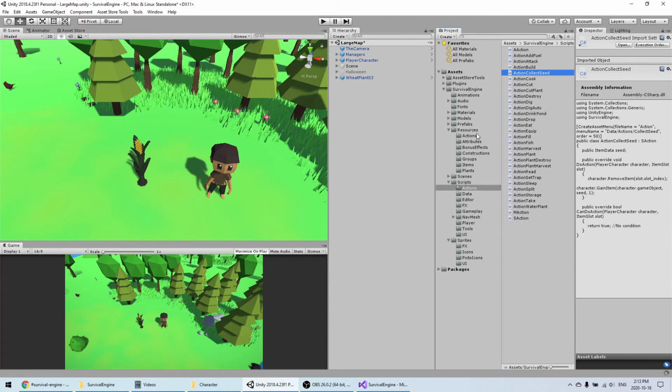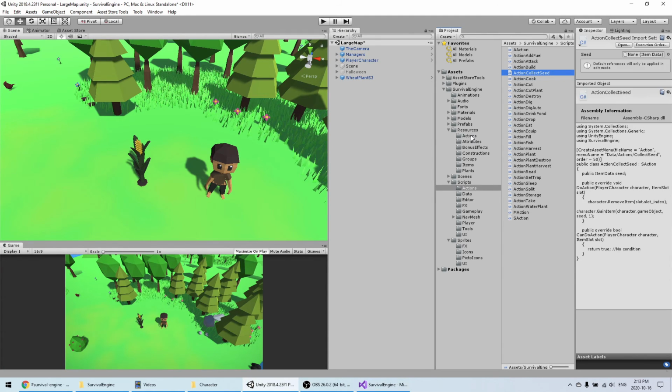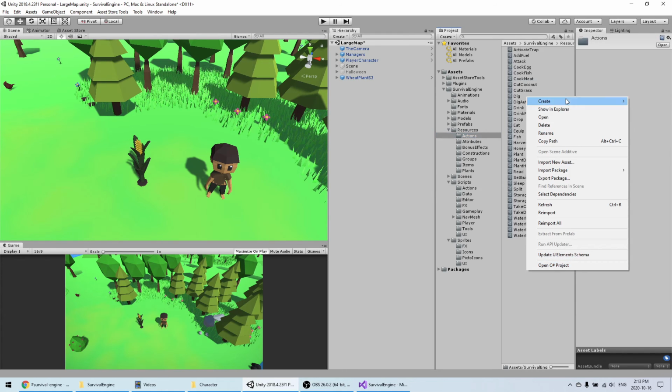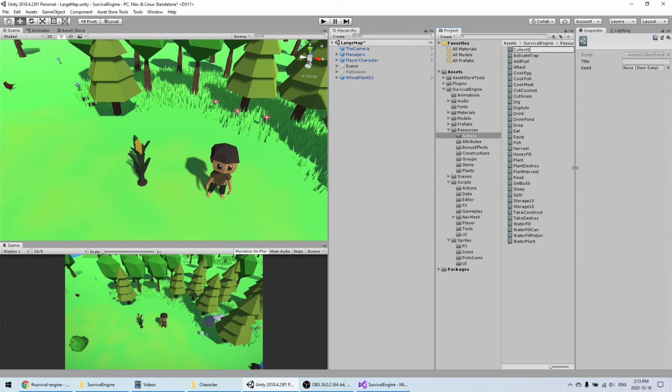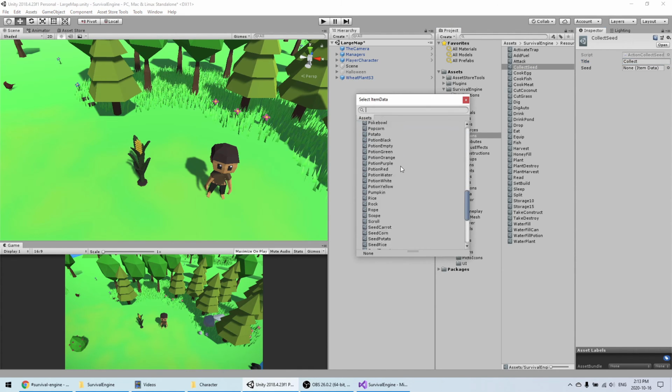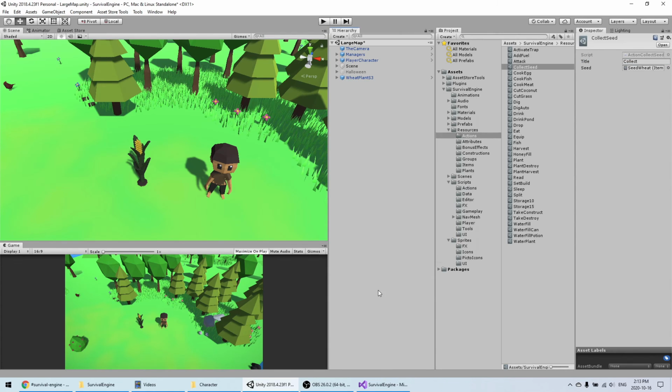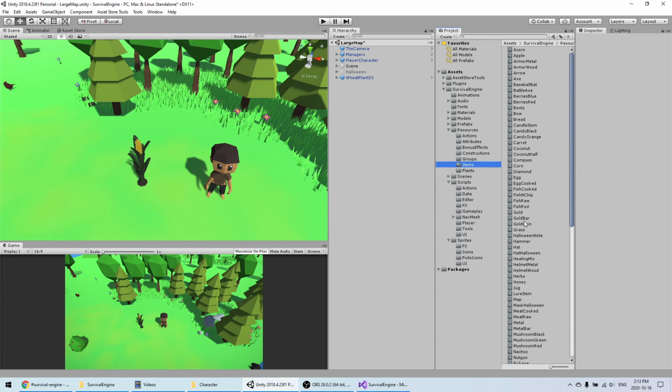So now let's go create the action. So I go into resources, action, create, data, action, and then collect seed. Then I will choose which item I want, so seed wheat, and then we're going to add a test item into the scene.